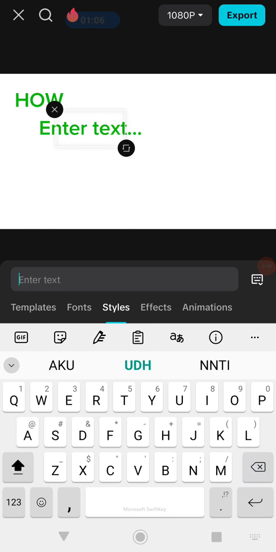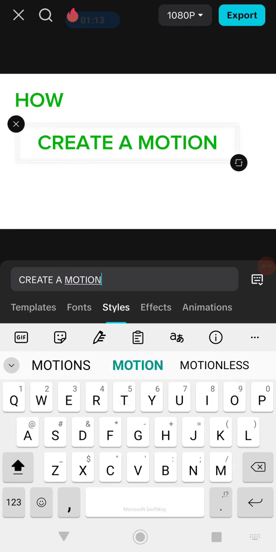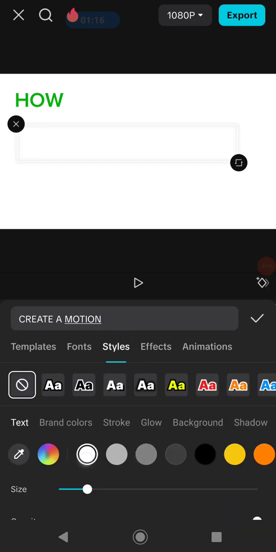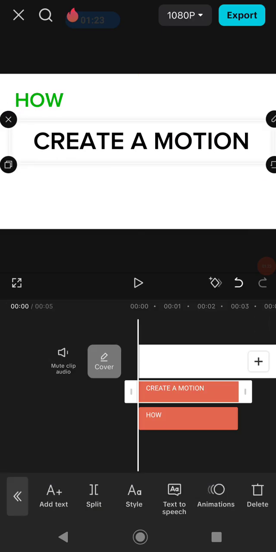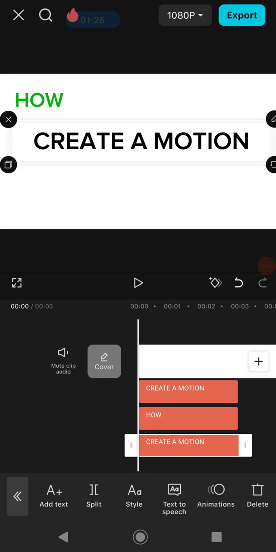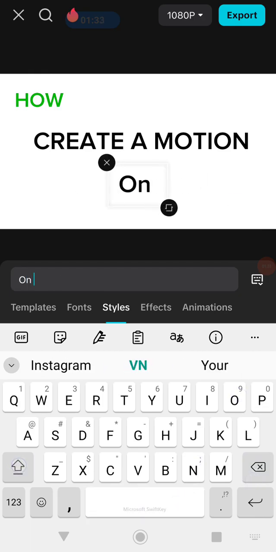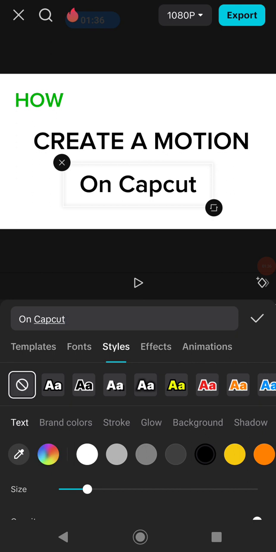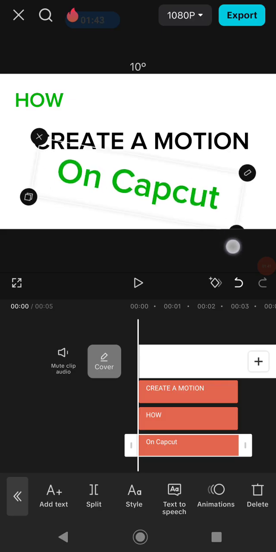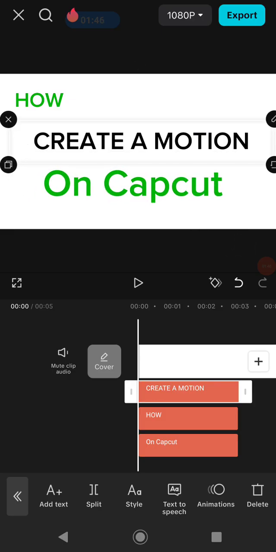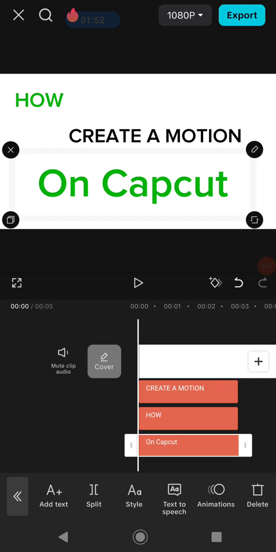So for me, I will type "create a motion" like this, and I'm going to change the color to a black color, and I'm going to increase it. Now duplicate it one more time, move it on this side, change the words to "on CapCut" like this, and for this part I'm going to change it to a green color again. Increase the size of the text like this. Okay, I will decrease this one because it's too big. Okay, just like this.